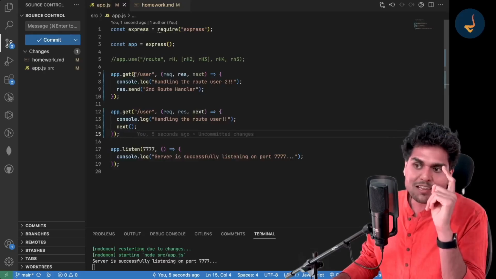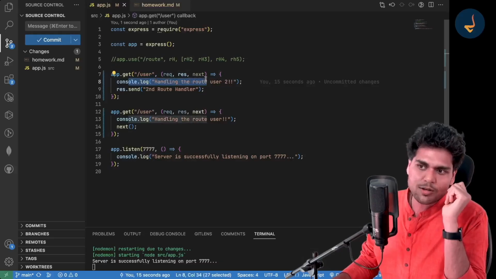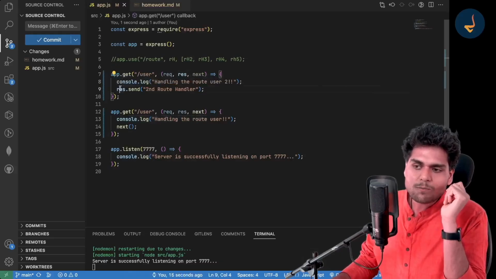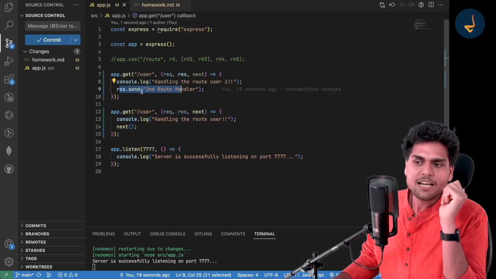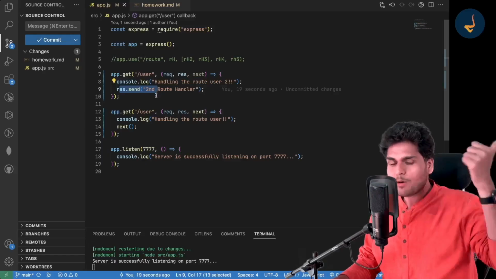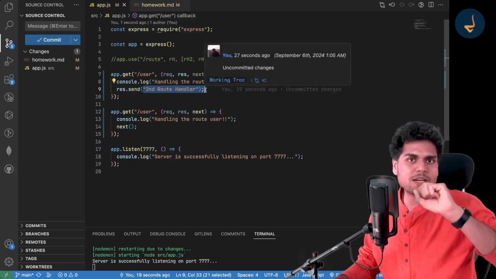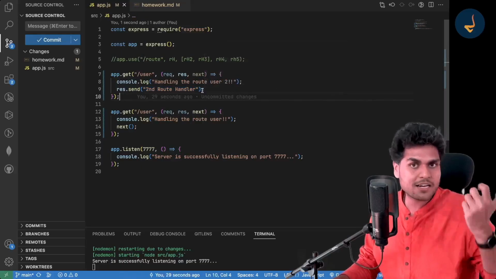So first of all, it will go to this code, right? And it will print the console log. And then it will go to the res.send, right? So when the res.send is called, the "second route handler" will be returned. This response will be returned to the client. Postman will get the response, "second route handler," isn't it?